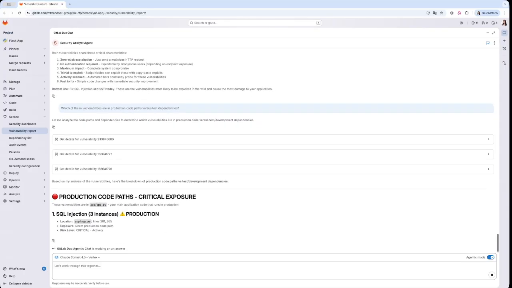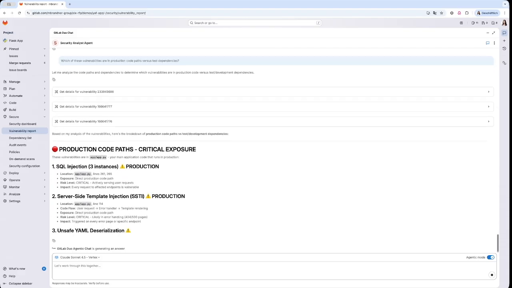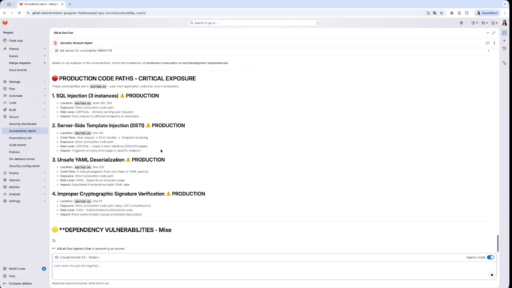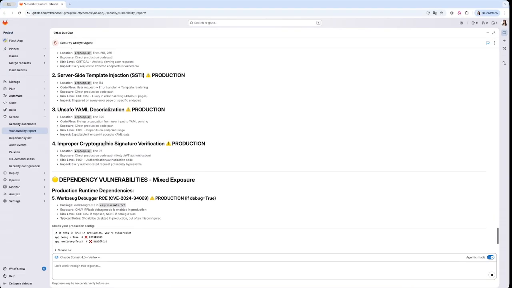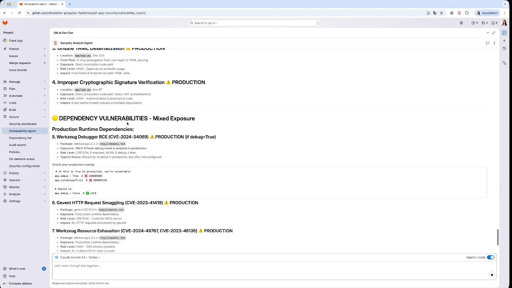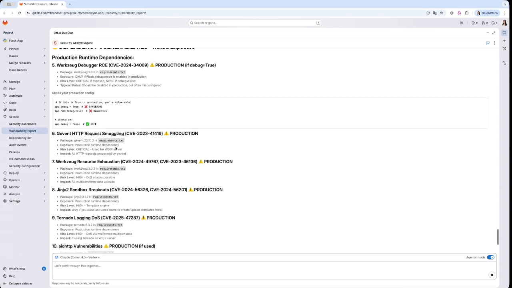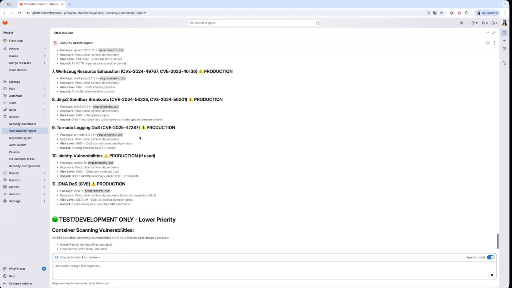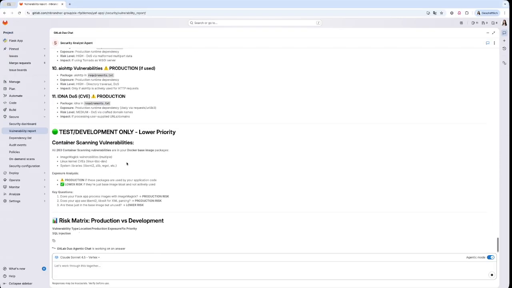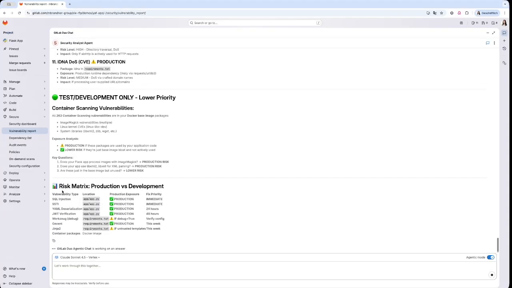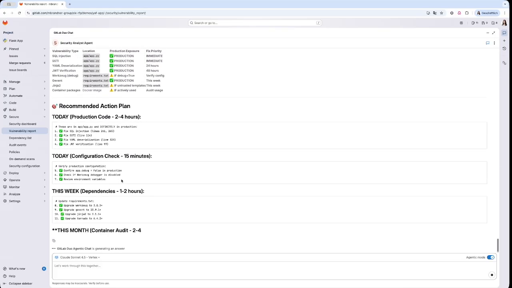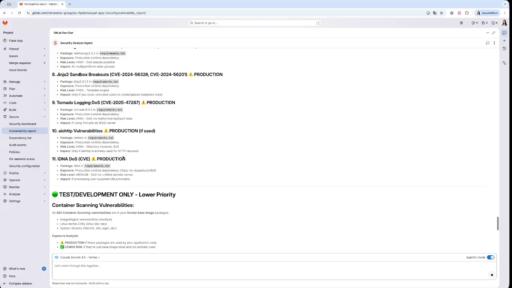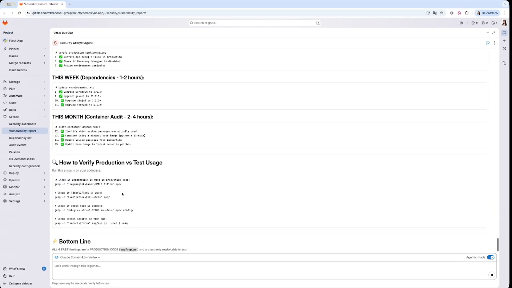For example, a critical vulnerability in test code is a very different risk, of course, than the same vulnerability in production code. And we can say here we have some critical ones in production that we should prioritize. Also some in test. All right, here the test ones. The agent will give us also a risk matrix, which is also nice, and a recommended action plan. So yeah, a lot of information here that is important.